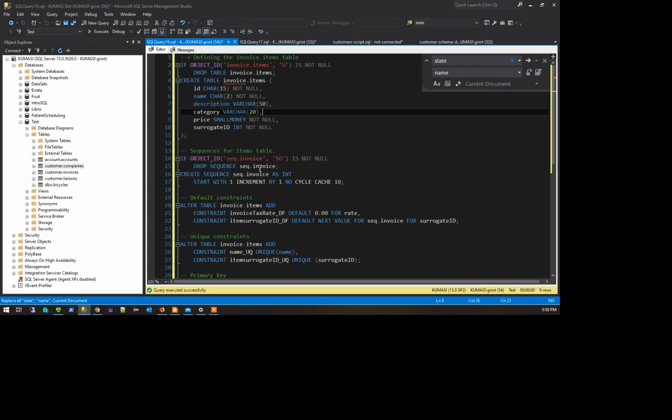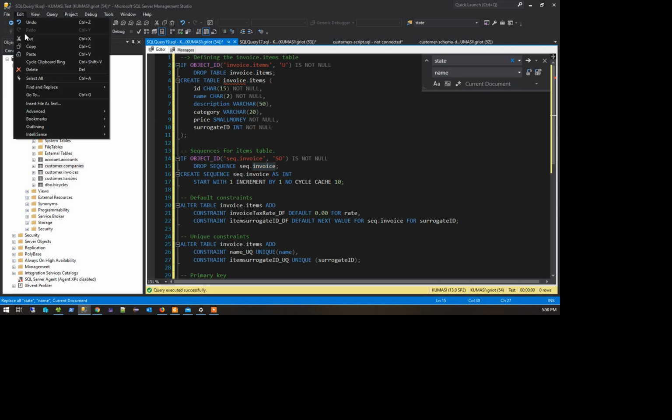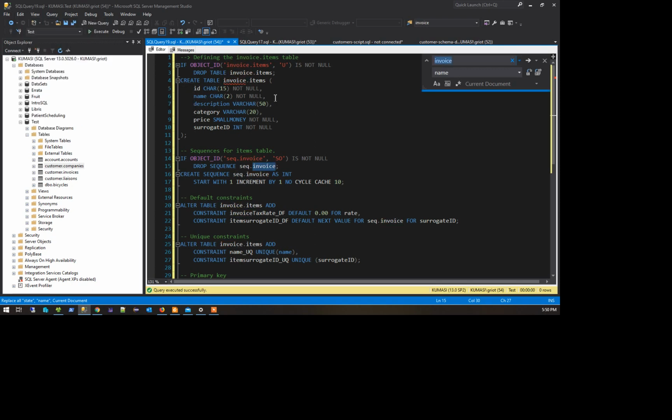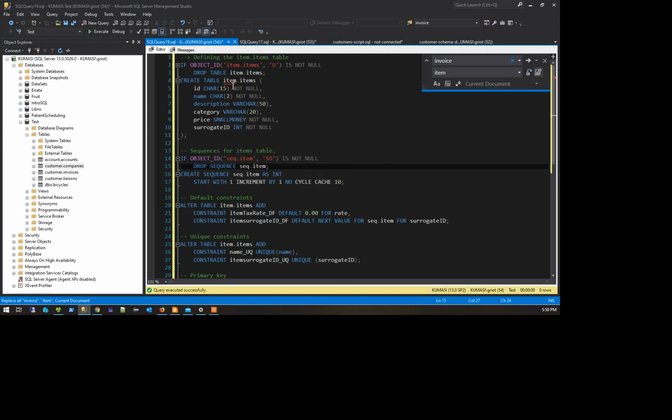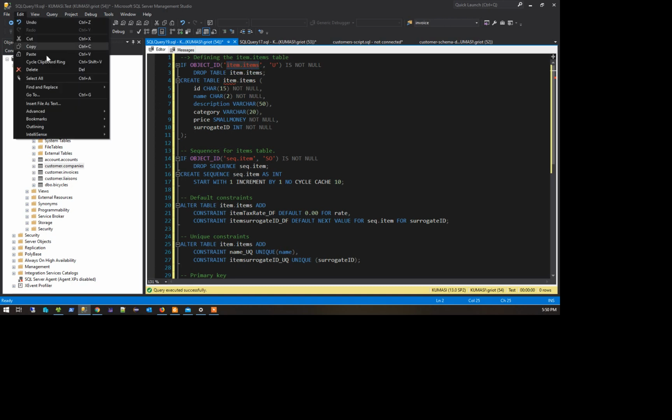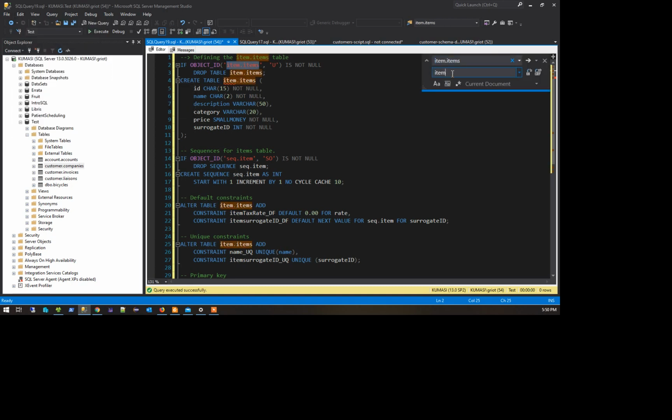So now you see I'm going to replace invoice. Edit, search, find, quick replace invoice with item. Replace all. Okay. Oops, I'll want to undo that. So what I could do is search for item.items, edit, find, quick replace, and change it to invoice.items. There. That fixed it.